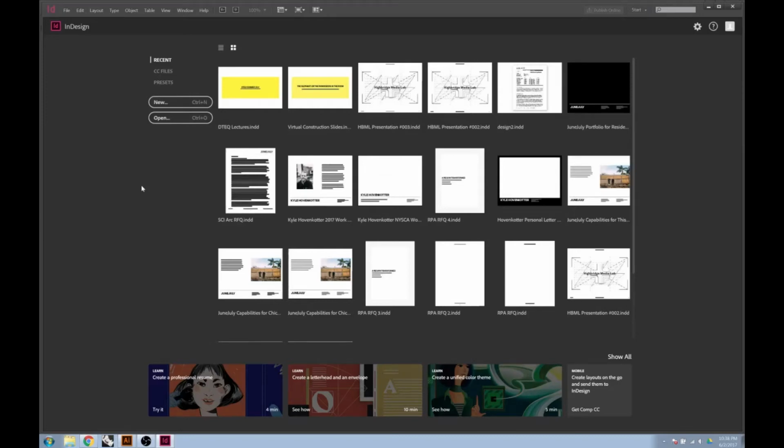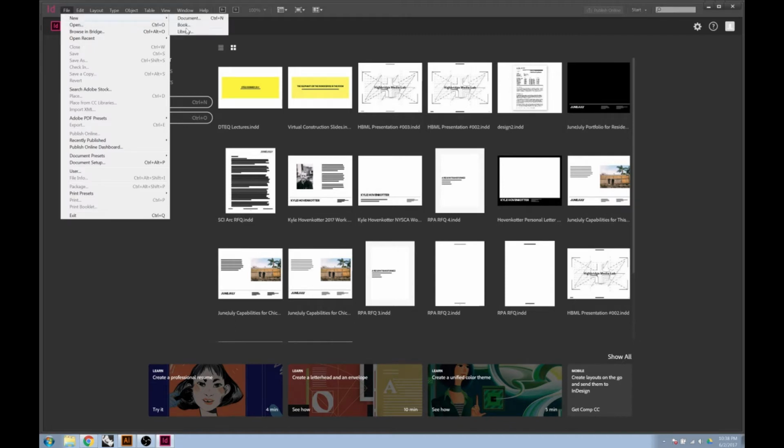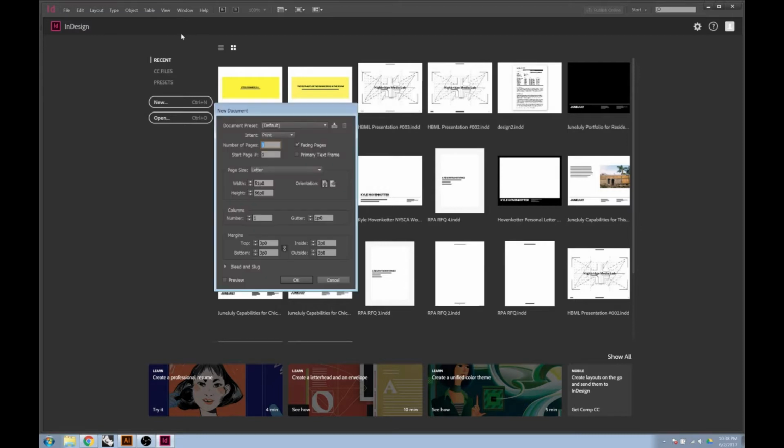In this tutorial, we'll be going over InDesign, and I'll show you how to set up your first document, and we'll go ahead and set it up as the file that you can use throughout the semester to drop your assignments into and export PDF through InDesign. So let's go ahead and get this document started.